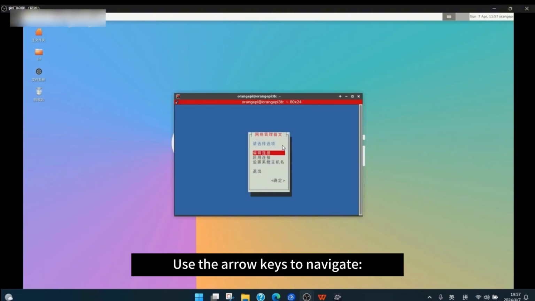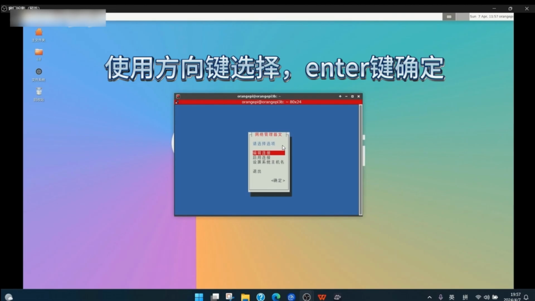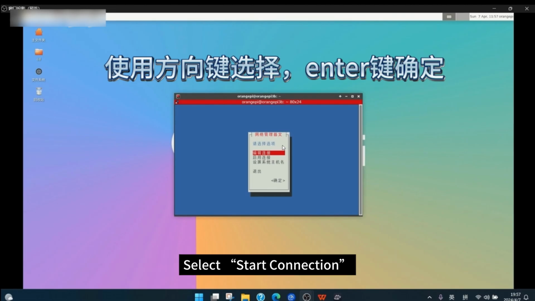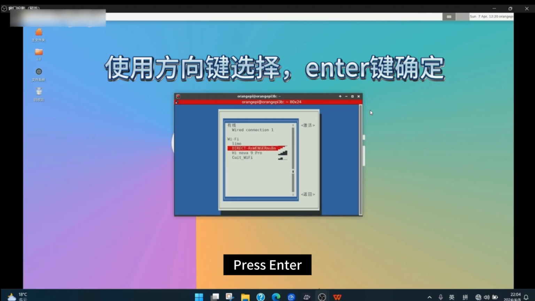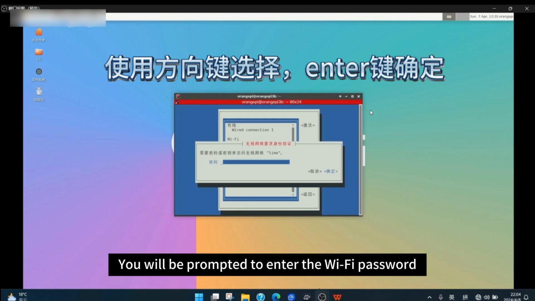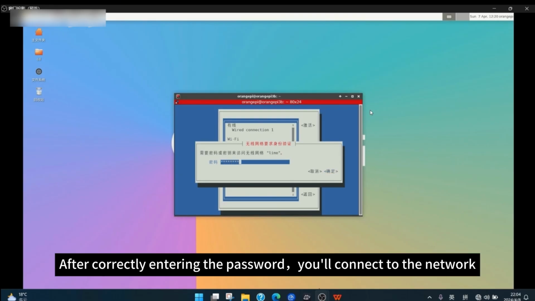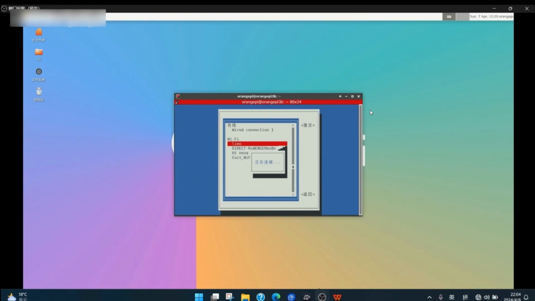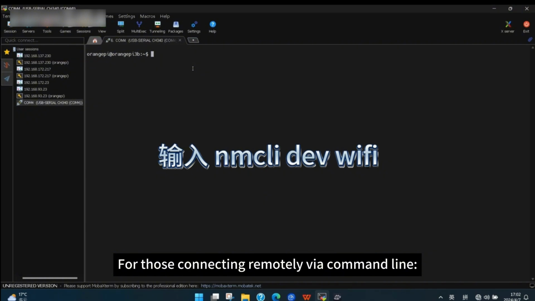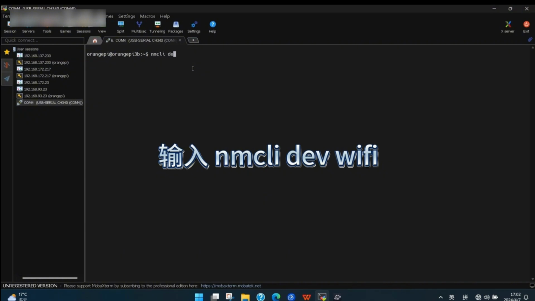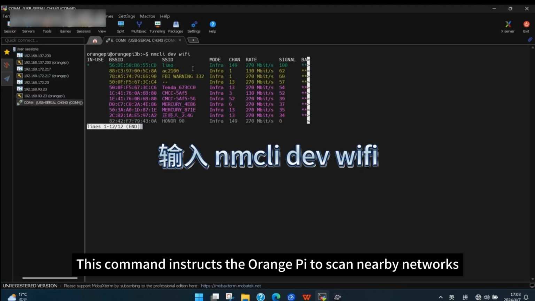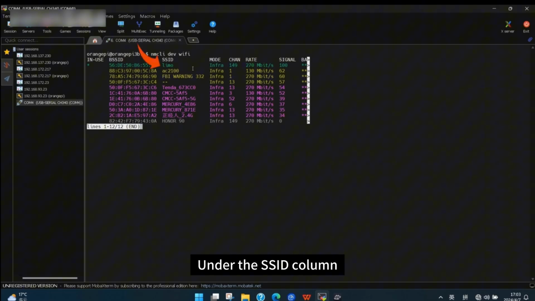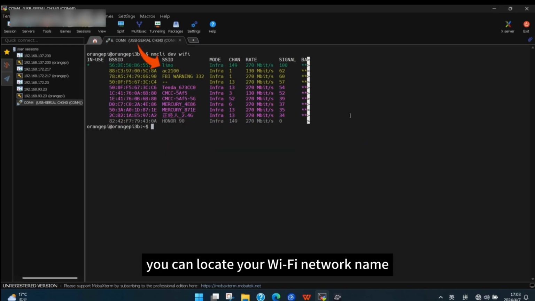Use the arrow keys to navigate. Select Start Connection. Press Enter. Locate your Wi-Fi network name. Press Enter. You will be prompted to enter the Wi-Fi password. After correctly entering the password, you'll connect to the network. For those connecting remotely via command line, enter the following command. This command instructs the OrangePi to scan nearby networks. Under the SSID column, you can locate your Wi-Fi network name.